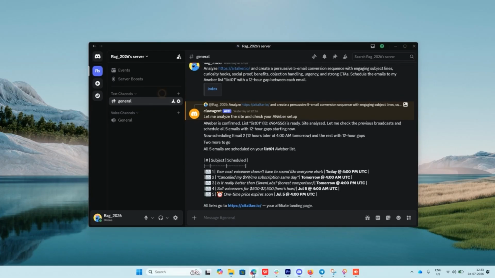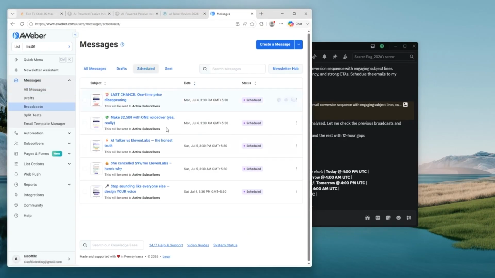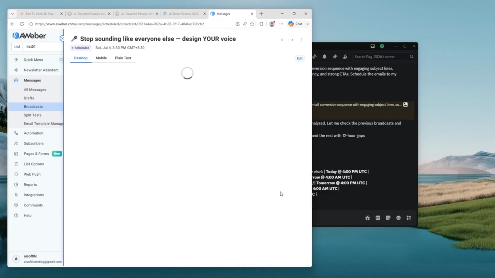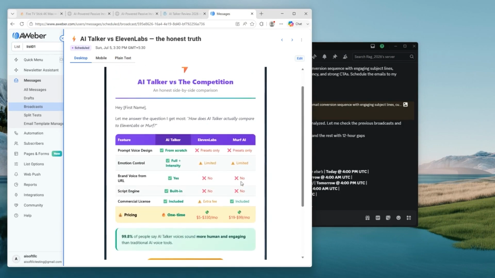Let me show you. Here's my actual Aweber account. Look at this. There they are, all 5, sitting in my list, scheduled out one after another. Today, tomorrow, and into Monday. Exactly the 12-hour gaps I asked for. This is real automation. Wow.